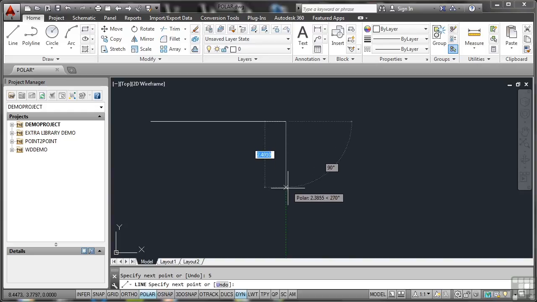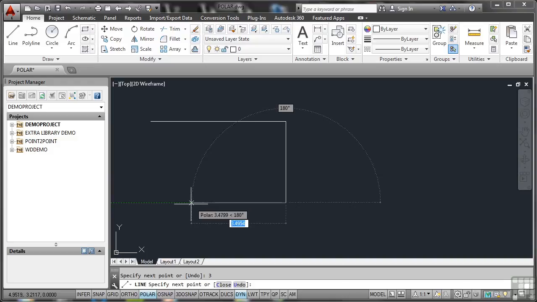So if I come down the 270 line, down the polar tracking line, put in a distance of say 3 and enter, I know that that is exactly vertical. Again, if I lock in on the horizontal, dragging to the left, you can see there, look, 180 degrees to the left, the opposite of 0 degrees. As I come along there, put 5 in again like I did for the top horizontal line and press enter, and I know that that's exactly horizontal.